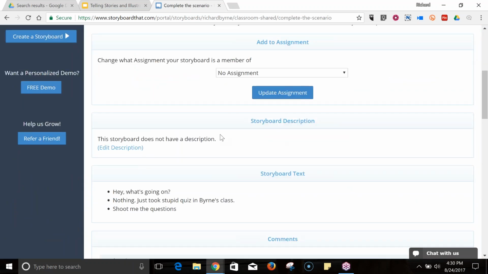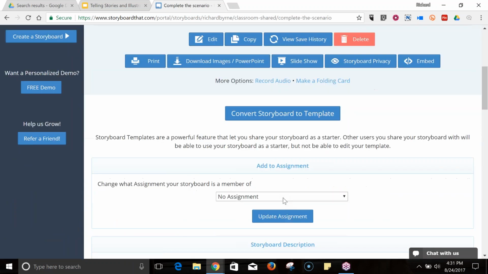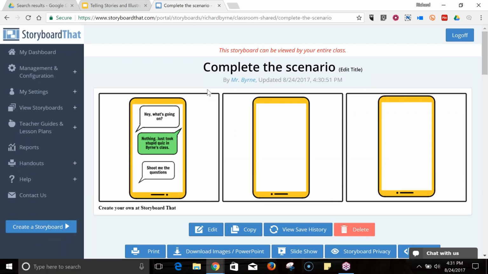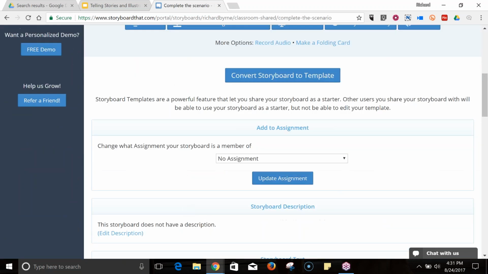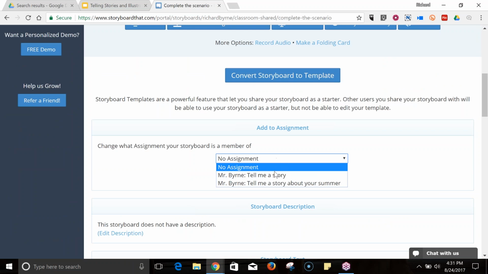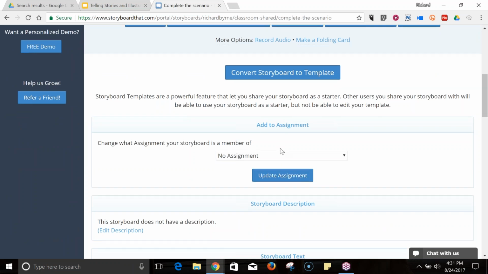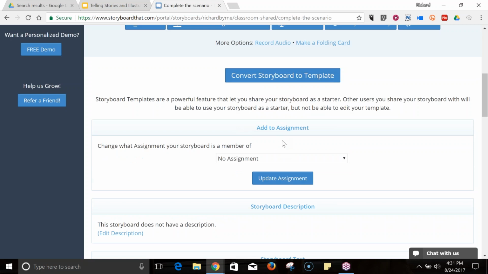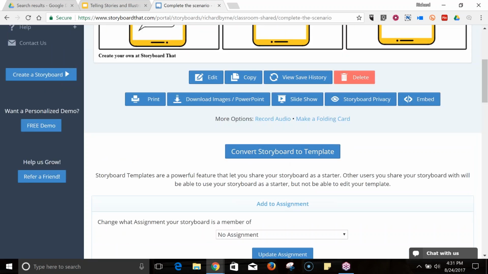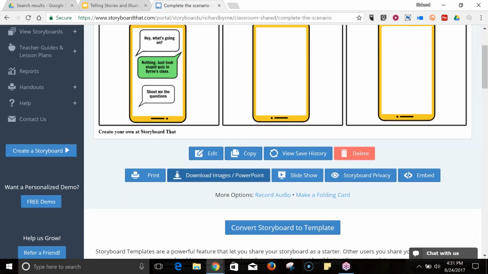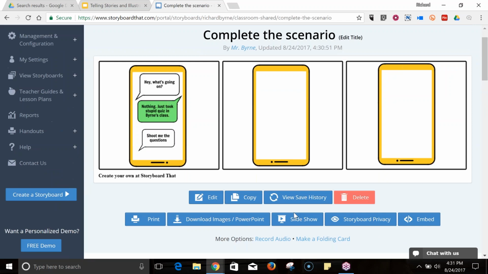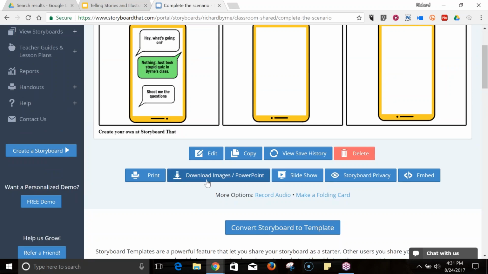Now, one of the things I can do with this is I'm in a Storyboard That teacher account at the moment, which will allow me to create an assignment for my students, and I can add this to an assignment if I want to. But I can also just give this out to my students as a printed copy.